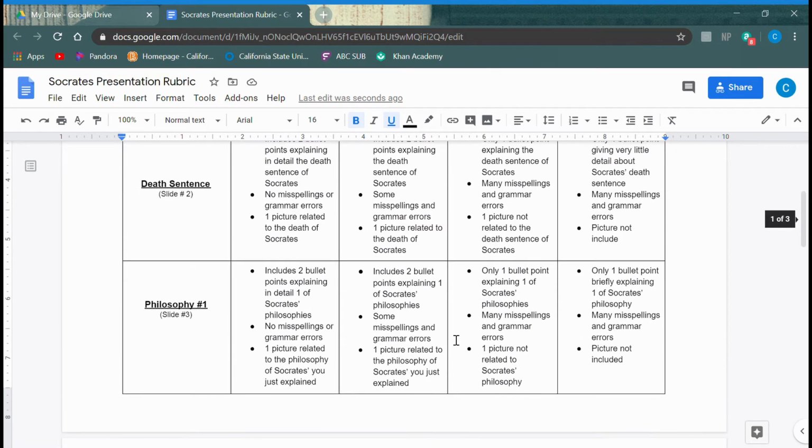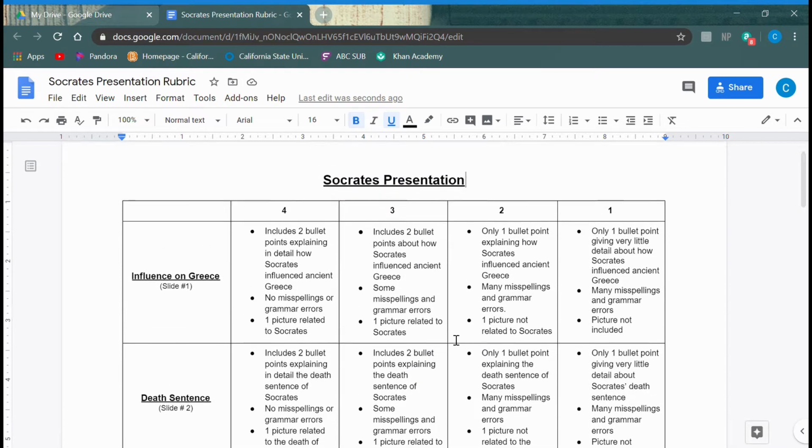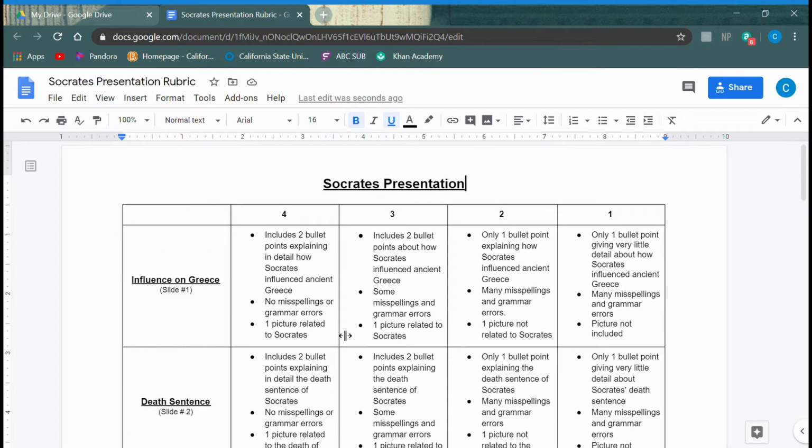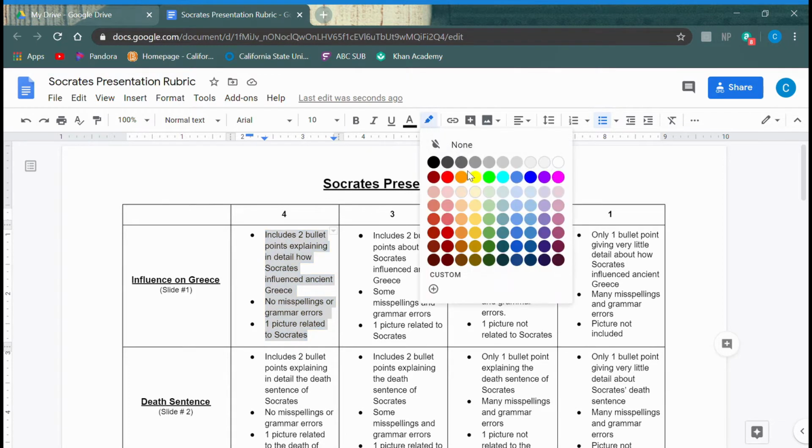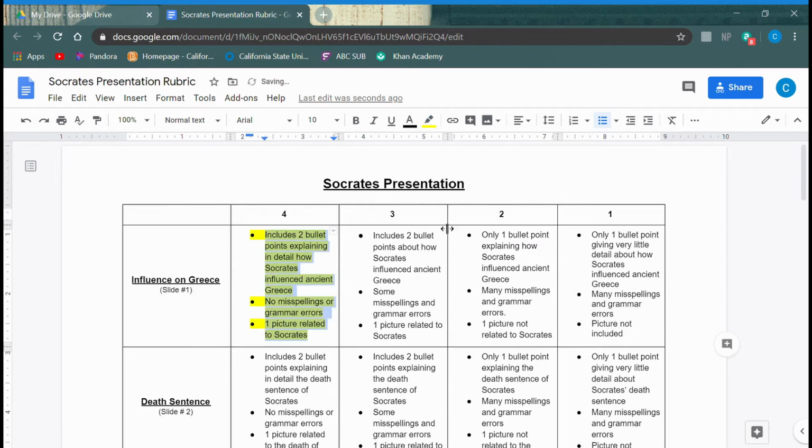So remember, part of this project is for you to grade yourselves. In order to show me what grade you think you deserve, you're going to highlight the instructions under the number you think you should get. So if you think you should get a 4 on slide 1, you're simply going to highlight the instructions. Go over here to the highlight marker, click on it, and then click on yellow. You're going to do this for each slide.